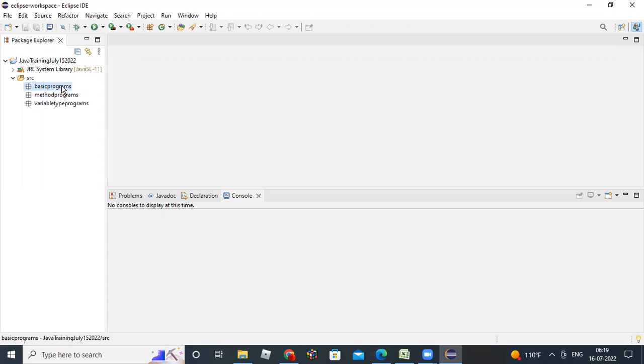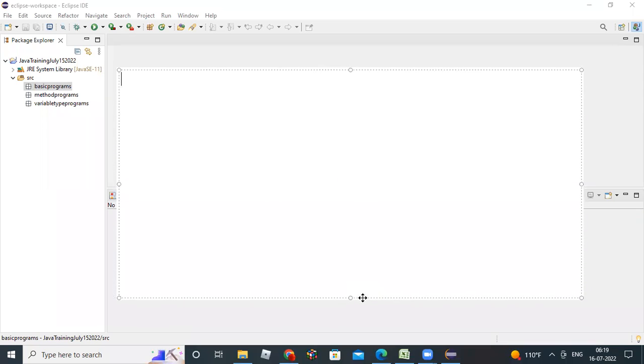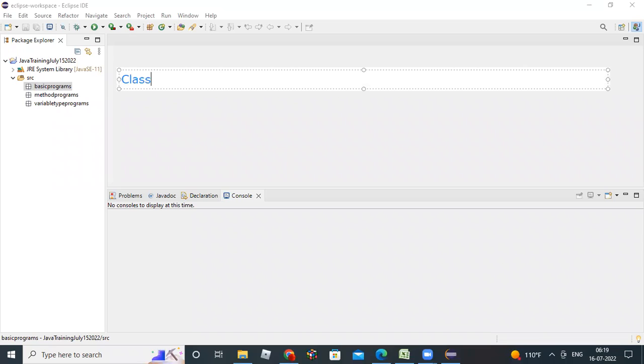Under the package, let's go and create the class. What is a class? Let me give you a definition of a class. A class is a template or blueprint which is used to create objects.